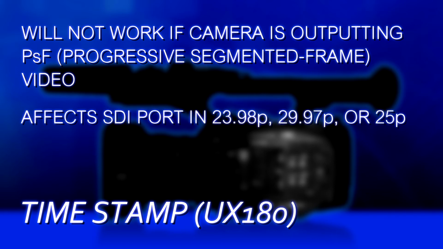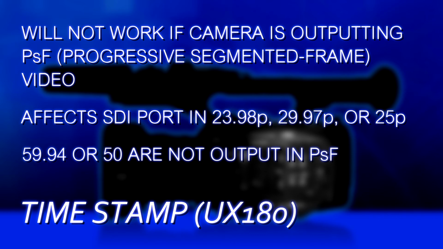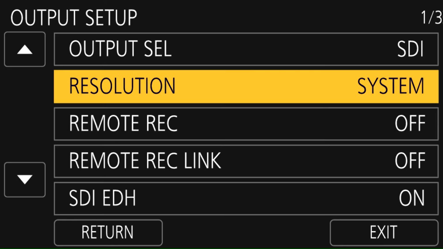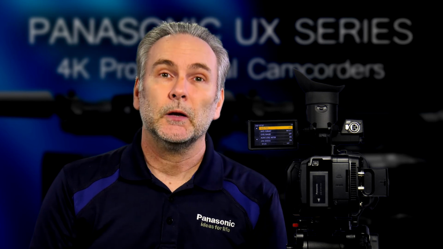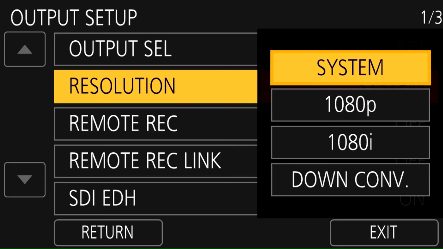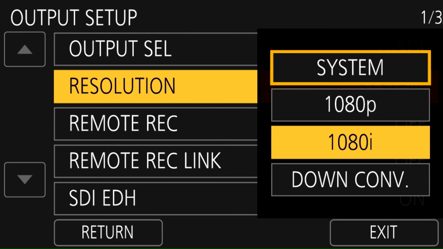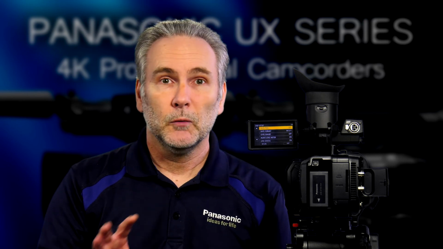So what you need to do in this case, if you're finding that timestamp is not available and you're using 23.98, 25, or 29.97p, go into the output setup menu and look at the resolution command. If that says system, then there's a good chance your camera's outputting PSF, and that's what's stopping the timestamp from working. So change it away from system. You can set it to 1080p, you can set it to 1080i, you can even set it to down convert if you want. That will output standard def. But in any case, whatever your monitor is happy with, set it to 1080p, 1080i, or even down convert, that will stop the PSF system, and that means now that timestamp will work.